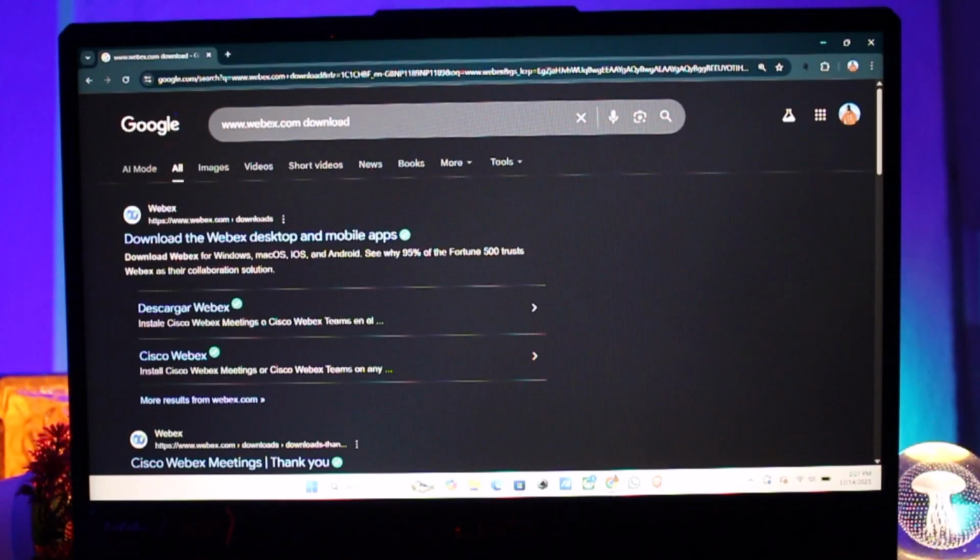Once the website opens, look at the top menu and click on download. Here you will see Webex meeting listed. Click on download for Windows if you are using a Windows laptop, or download for Mac if you are on a Mac. After clicking the download button, your setup file will start downloading.